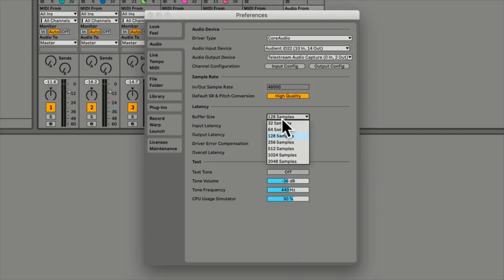So if I have a shorter buffer size, there'll be less of a delay between my source going into the microphone and us actually hearing it back through Ableton. One problem with doing this: if you reduce the buffer size too much, it could cause your computer to crash or glitch. So just try out different settings. The lower you go, the less latency you'll get.